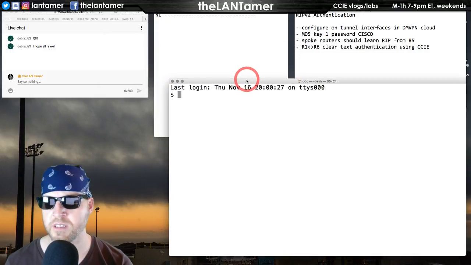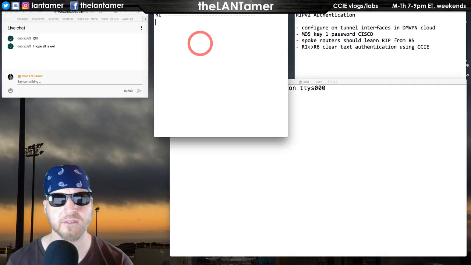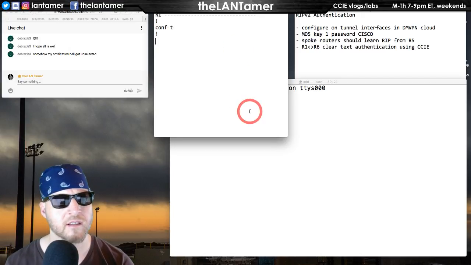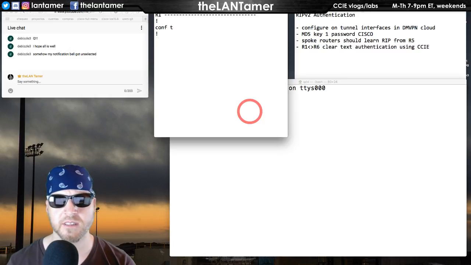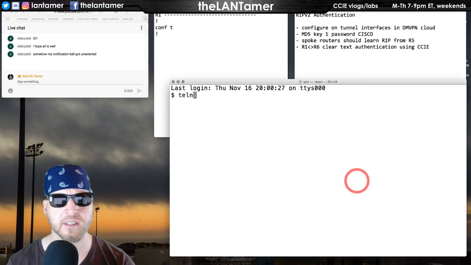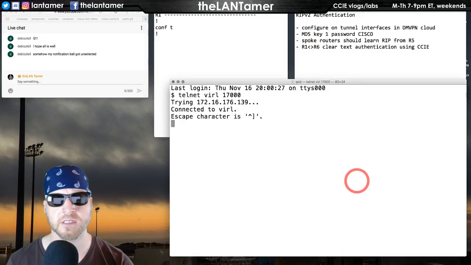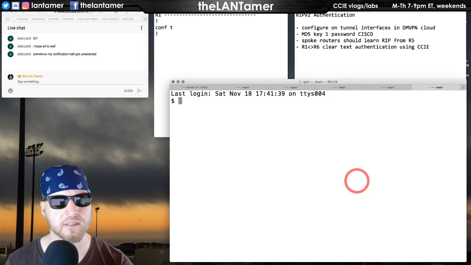I'm going to learn through the CLI here, but I think what I have to do, let's just say router 1, configure terminal. Let's load up a router. Telnet, virtual, 17000. Let's see, router 1, 2, 3, 4, 5, 6.